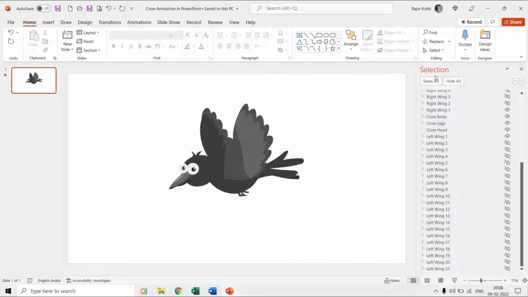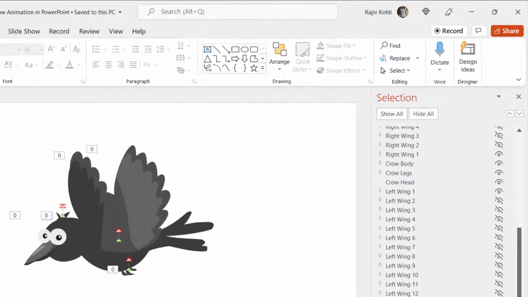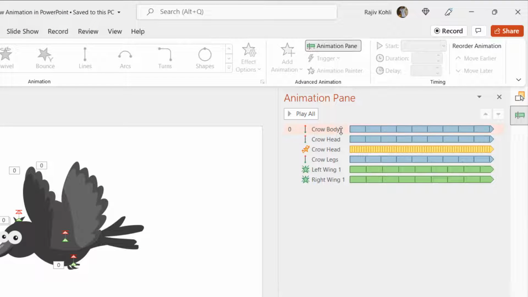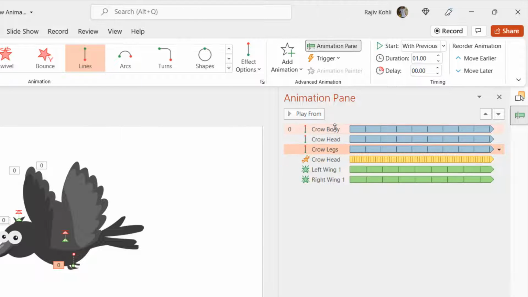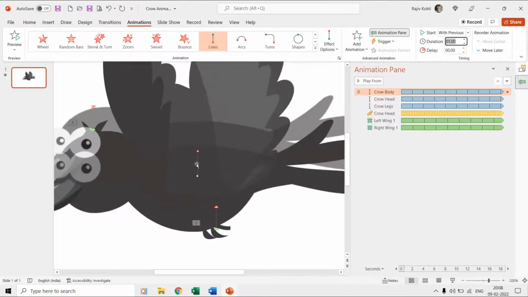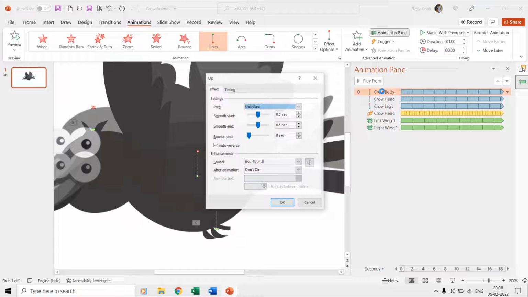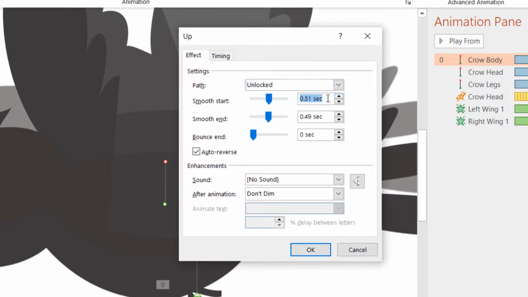Now, if we open the animation pane, you can see that we applied a total of 6 effects on those 5 shape objects. Over the crow's body, head, and legs we used the up motion path with a very short length to create an up and down movement. The duration is 1 second for all the 3 motion path effects, and we are also applying start and end smoothness of half a second with auto reverse and repeating this effect until the end of the slide.